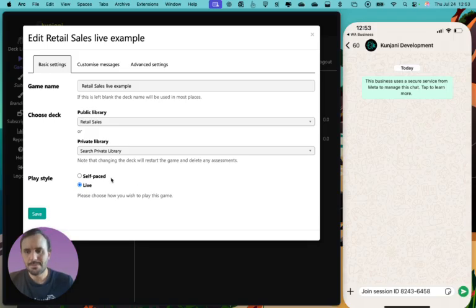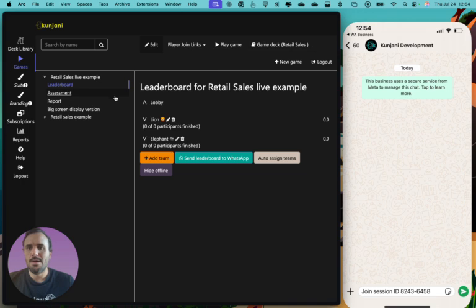Okay, now I'm going to show you how you can facilitate a live game using the basic settings. So I've already created a live game, and just to double check this, it is set to live here. On the left hand menu, the default tab is leaderboard, but if you skip a few tabs down, you'll see one that says big screen display version.